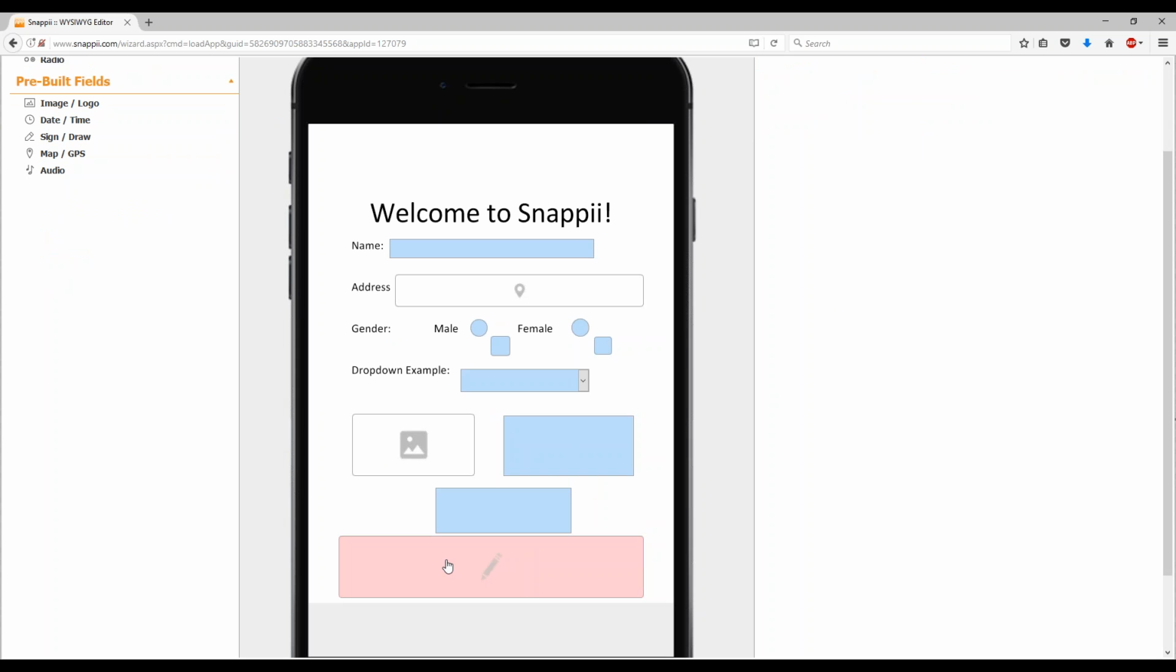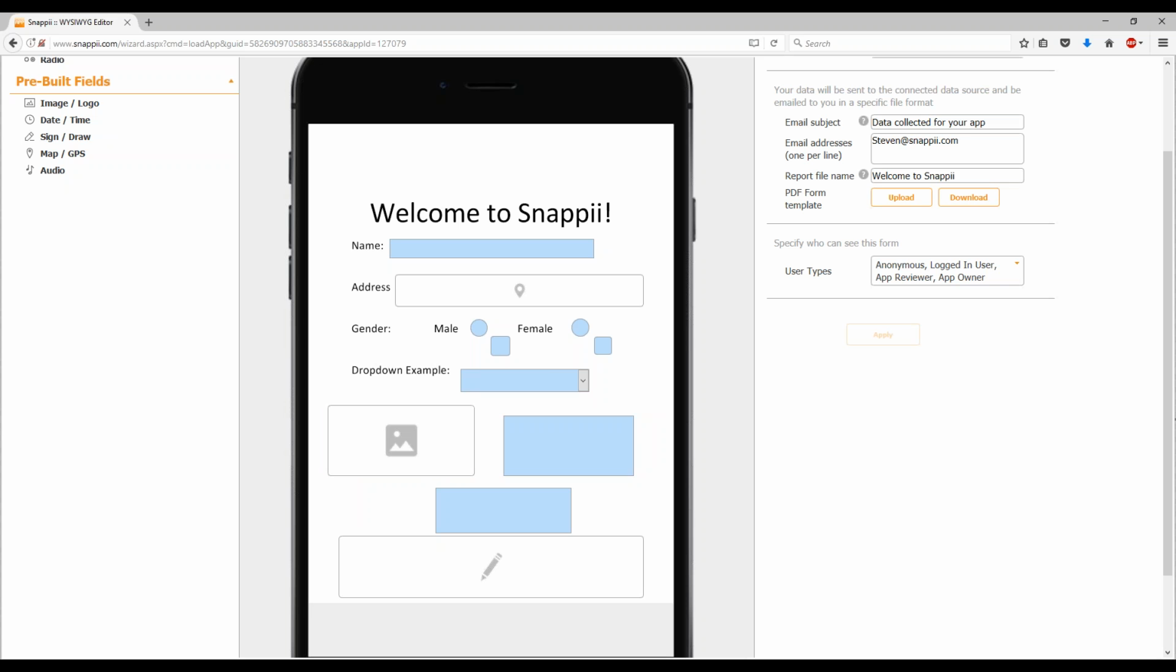I actually don't like using sign and draw too much. The image logo field allows you to draw as well, and it gives you more space, so sometimes I use that instead. But yeah, just wanted to mention that. You'll see when we pull it up on my phone that it's a little bit skinny, I guess would be the right word. So once you have that filled out, you're good to go.